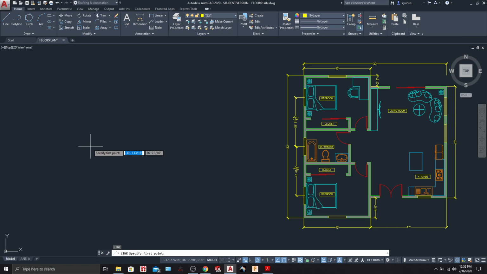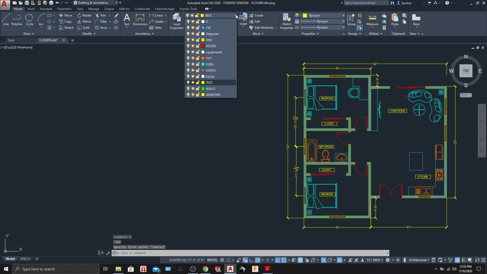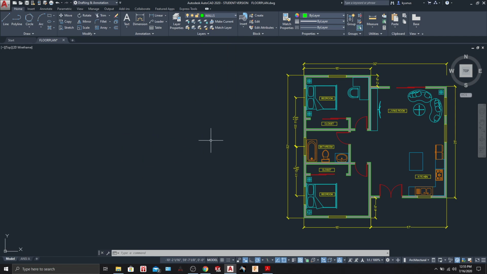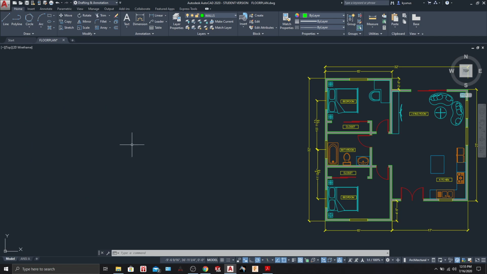Alright, now let's see how we can utilize the line command. So let's go to our layer properties and go for walls, right? Let's do another drawing right here on the left side. I have already made a floor plan, and let's do another floor plan using some lines. So let's select it or simply press L and enter, and let's start from here.